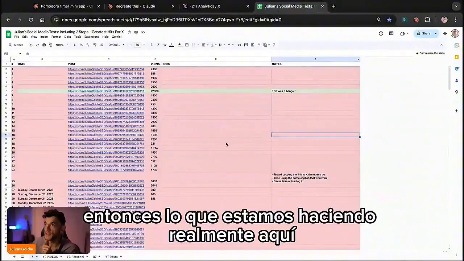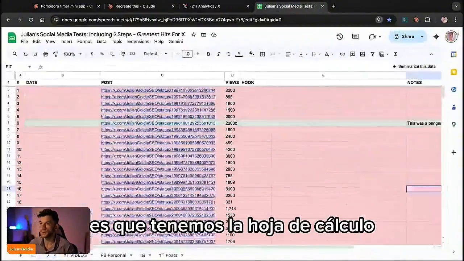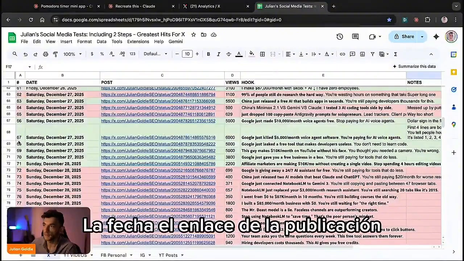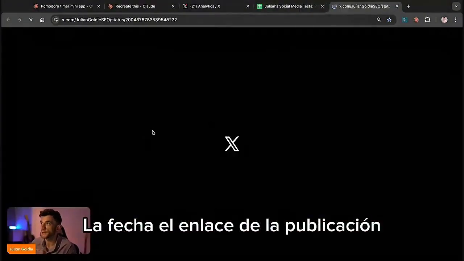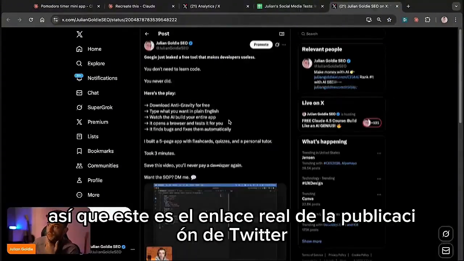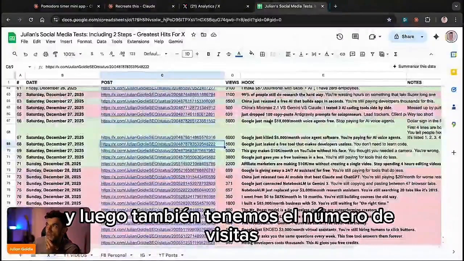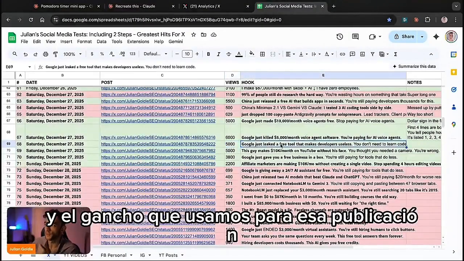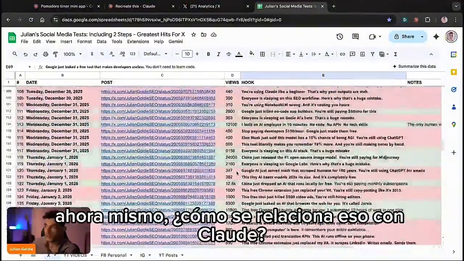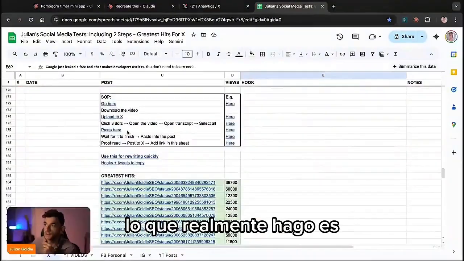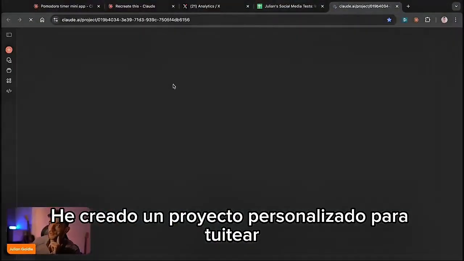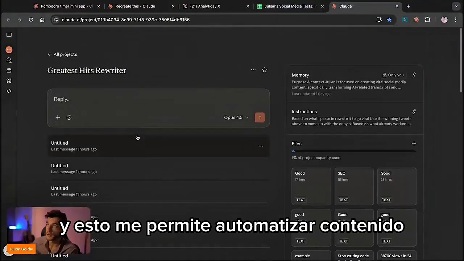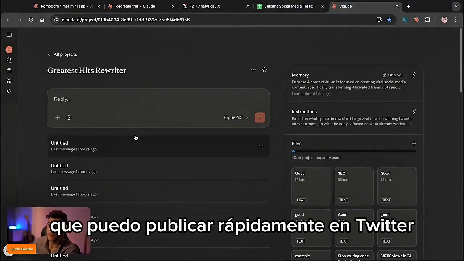So what we're doing actually here is we have this spreadsheet where we track the number of the post, the date, the post link. So this is the actual link of the Twitter post, as you can see. And then we also have the number of views and the hook that we used for that post, right? Now, how does that relate to Claude? What I actually do is I've created a custom project for tweeting, as you can see right here. And this allows me to automate content that I can quickly post on Twitter.